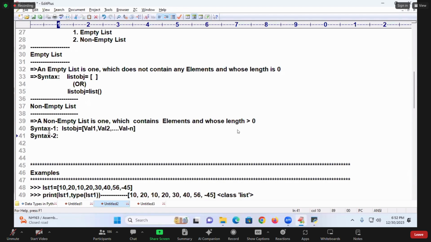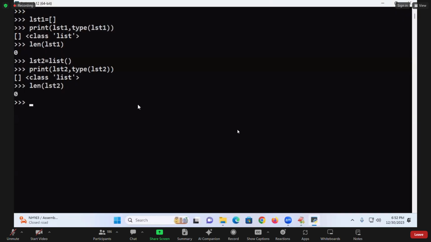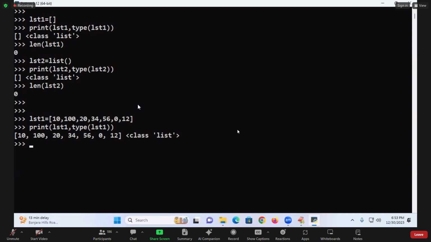What is the syntax number 2, students? Please look into that. Yesterday's class, I said lst1 is equal to 10, 100, 20, 34, 56, 0, 12, which is a list, right? Print of lst1 comma type of lst1. This is my data.